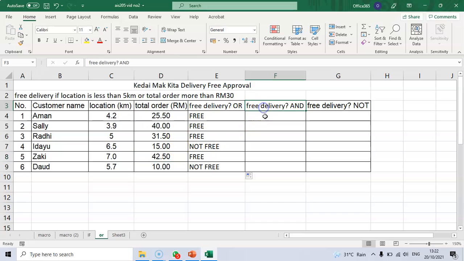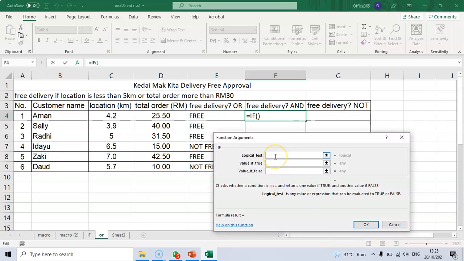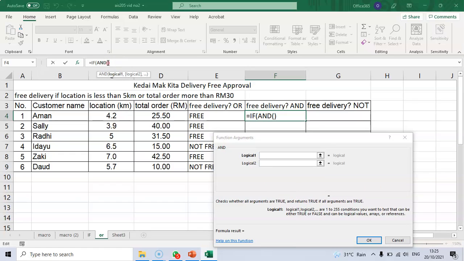Okay, let's say we want both conditions to be met, then it becomes free. We use AND function. Okay, click the insert function, you choose IF conditions. So for the logical test you want to use AND and then put the open bracket. To display more than one condition, you go to the open and close bracket, put your cursor in the middle of it, and the function argument logical conditions open.